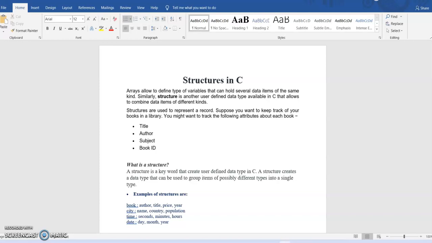Suppose you want to keep track of your books in a library. You may require to track the attributes of each book, like title, author, subject, book ID. Now coming to what is a structure.